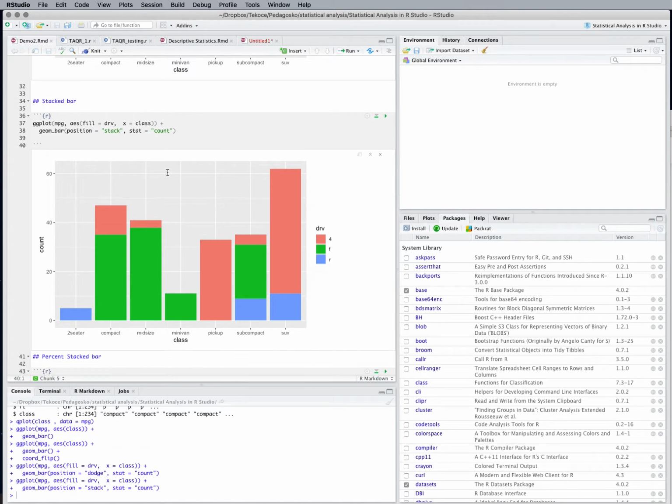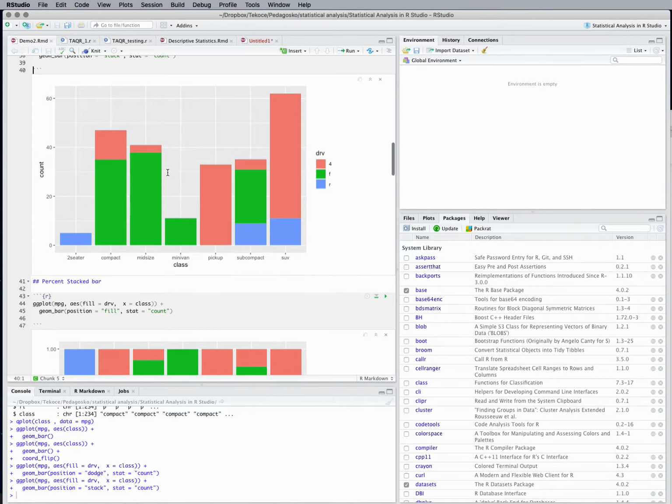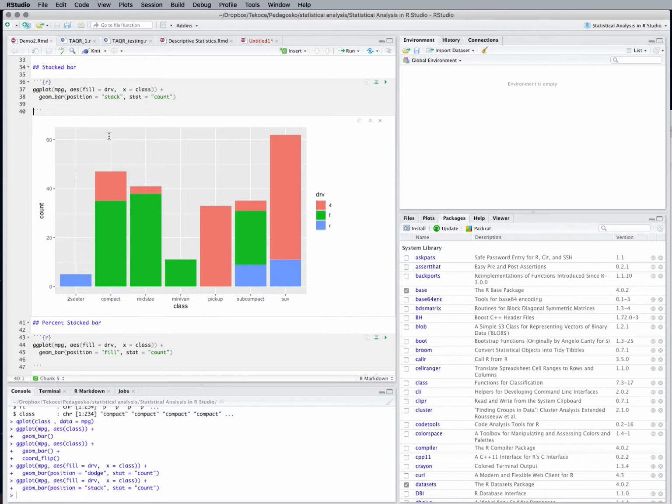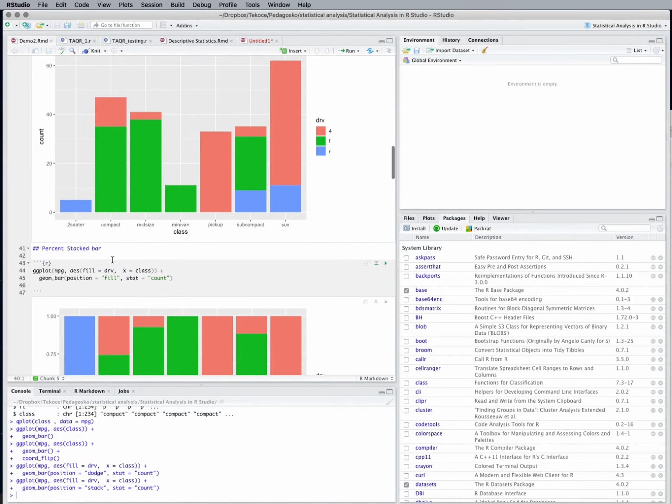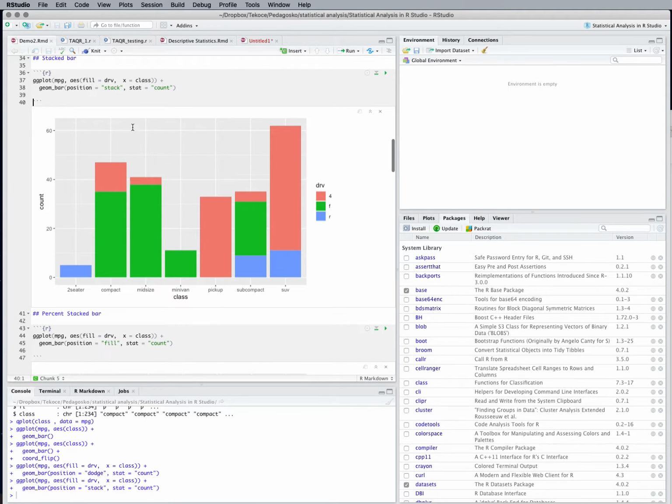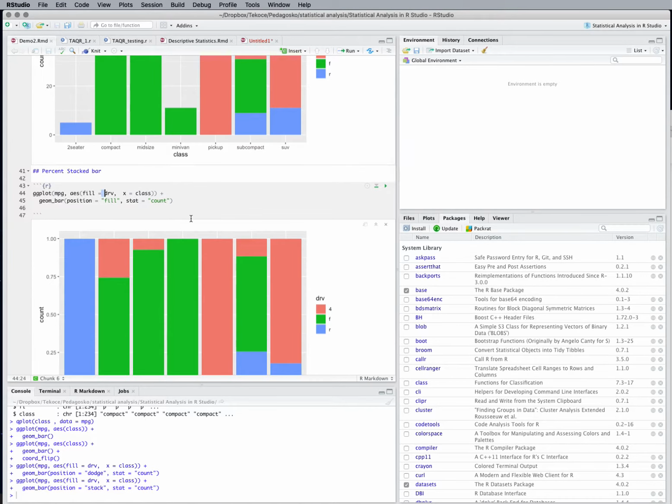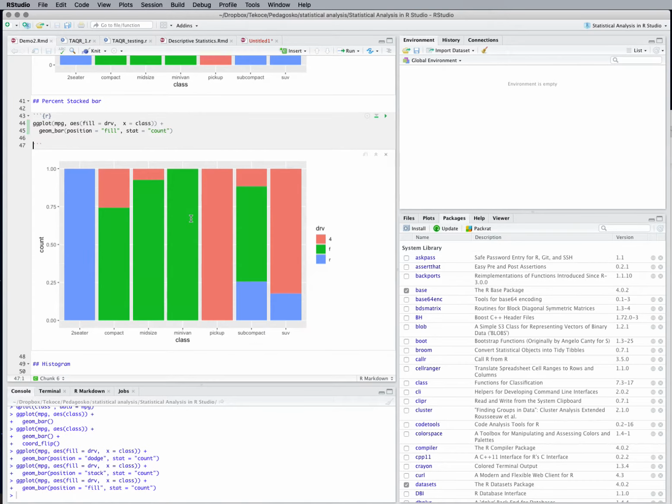Sometimes, instead of stacked, I would like a percent stacked bar, so this is filled up to 100%. Again, the only thing that I change is the position from stack to fill. And I get a third kind of graph. I can see here that all minivans are front-wheel drives, all pickups are four-wheel drives. SUVs are mostly four-wheel drives, but some of them are rear-wheel drive, and so on.